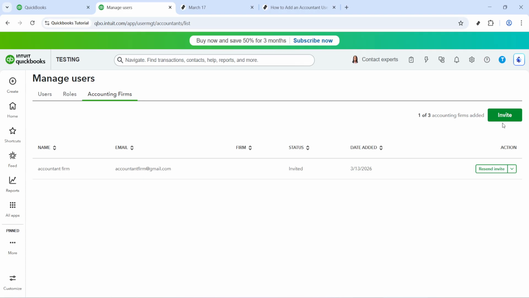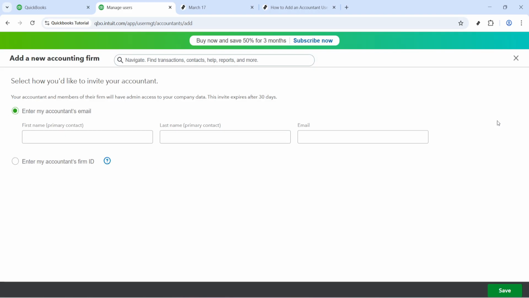Next, select Invite Firm. This begins the invitation process and tells QuickBooks you want to add an external accounting professional. If you see options for how to invite, choose Enter My Accountant's email. This ensures the invite goes straight to the correct inbox, rather than using a general link.